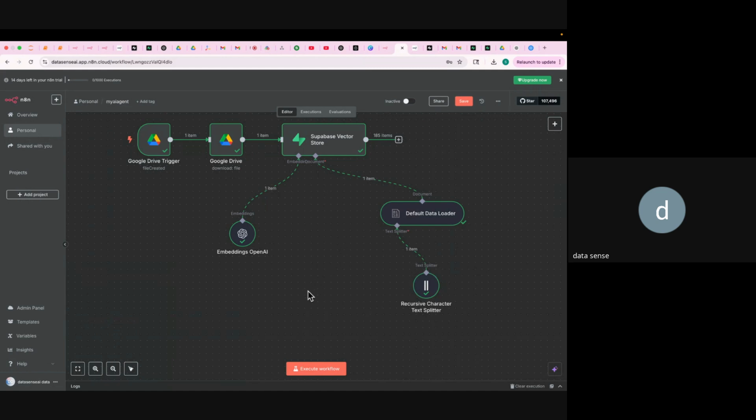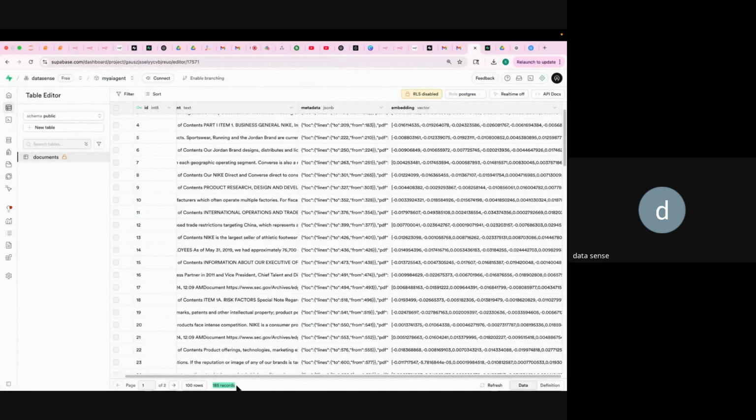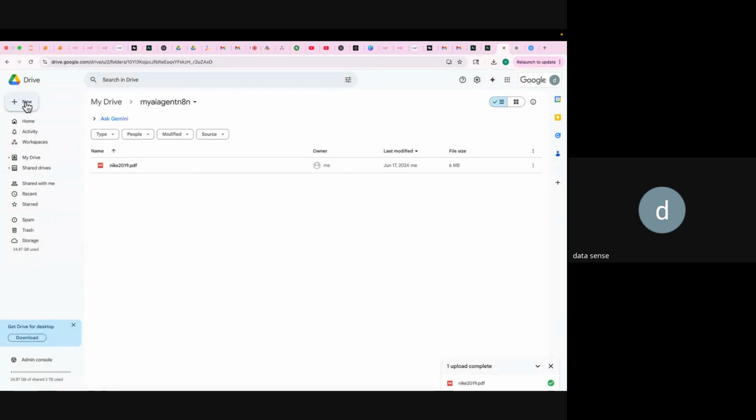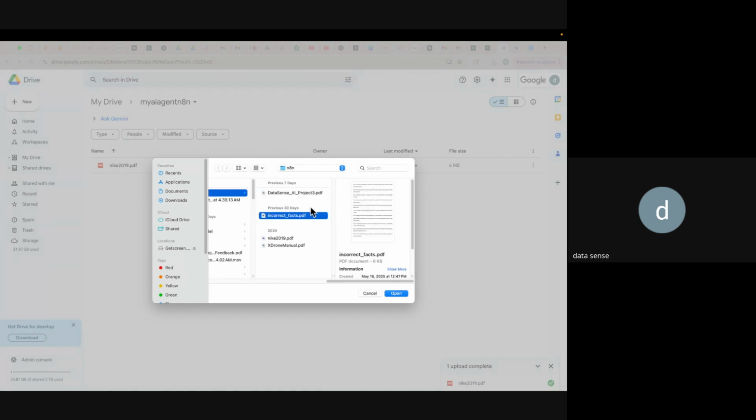Let's see one more thing. Let's try to upload a couple more files and see how many files I have right now. I have 185 records, correct? So let's test our flow. I'll go to my drive, upload a new file, and let's select incorrect facts, and let's select this particular one first of all.